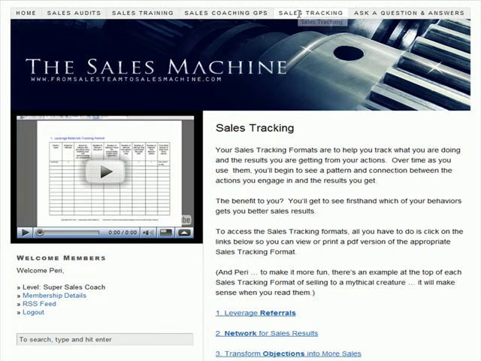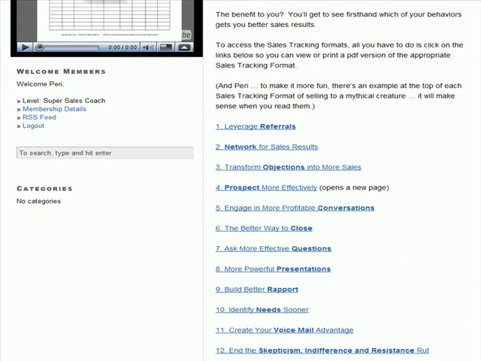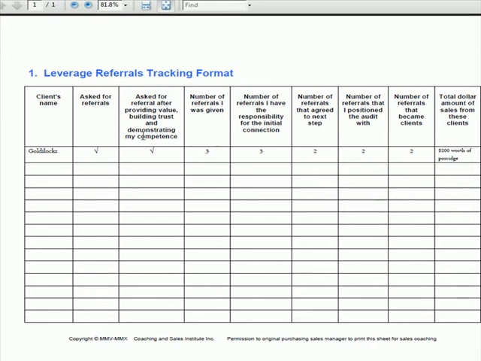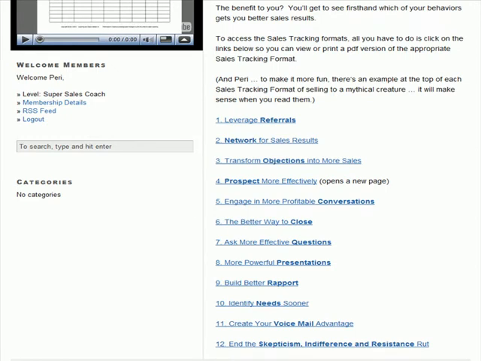And let me open up the tracking segment for you. And here, this is where you help your team make the connection between their behaviors and the results they get. So let's once again click on the leverage referrals, and up will open a page. You can print this off, and here is the client's name, and then there's an example here, a fictitious one for you. And here are the behaviors they engage in, and then the results that they got because of the behaviors they engaged in. And each segment, you want to ensure that they make that connection, because then they'll begin to see a pattern of what works for them.